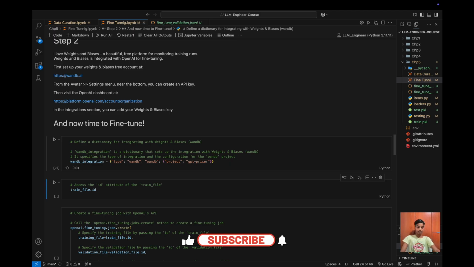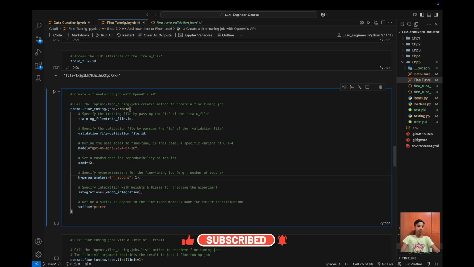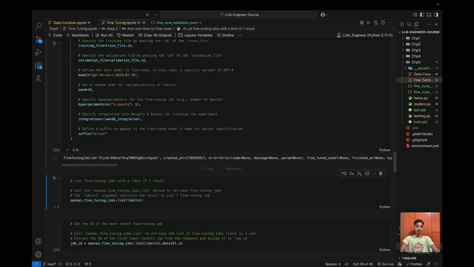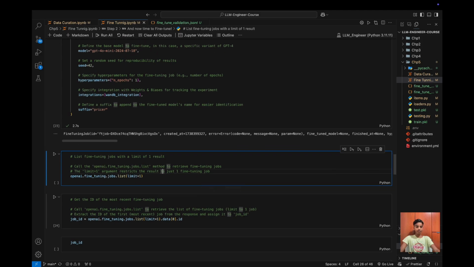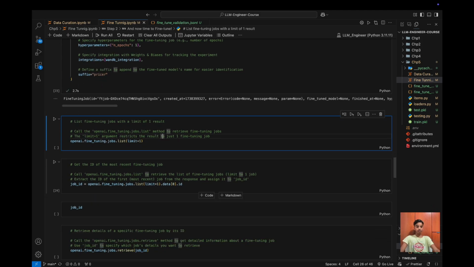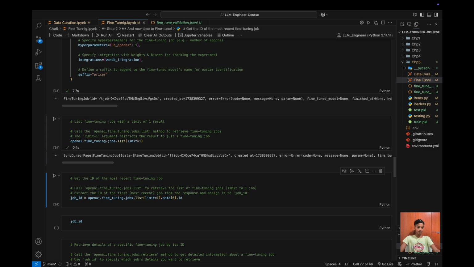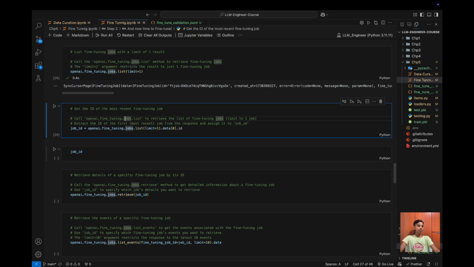So we have the Weights and Biases integration. Then we are accessing the ID attribute of the train file. Then we are creating a fine-tune job with OpenAI's API. So here this is our fine-tuning job. Then we're going to list the fine-tuning jobs with a limit of 1 only. So now we get the SyncCursorPage.